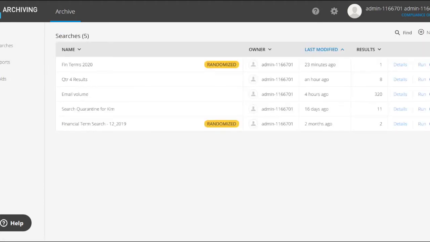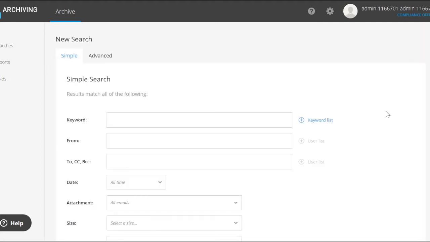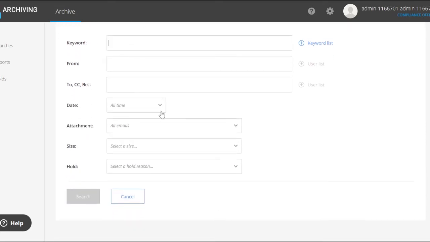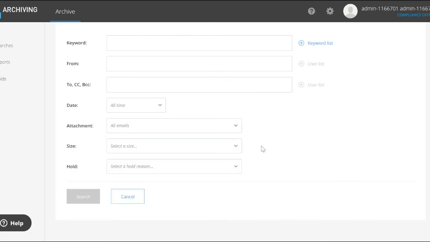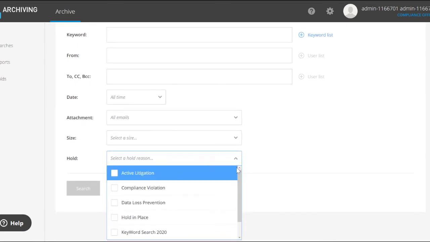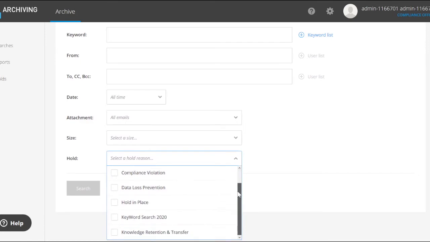So returning to the searches page, I'll start a new search. I'm going to click here on new, and the two options we have are to run a simple search or advanced. Simple search is just that. I can enter keywords, a date range, attachment size, with or without attachments, the email based on a particular size, which perhaps would rule out certain emails with attachments, or perhaps you want to capture those, a way to filter it. Any holds, again, the type of holds that you may have already added to the set of emails.